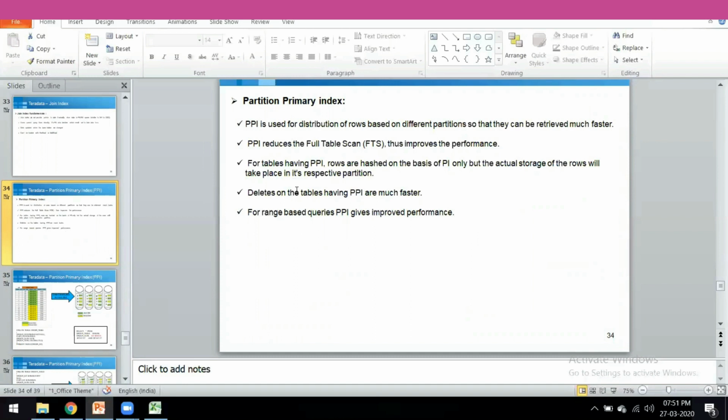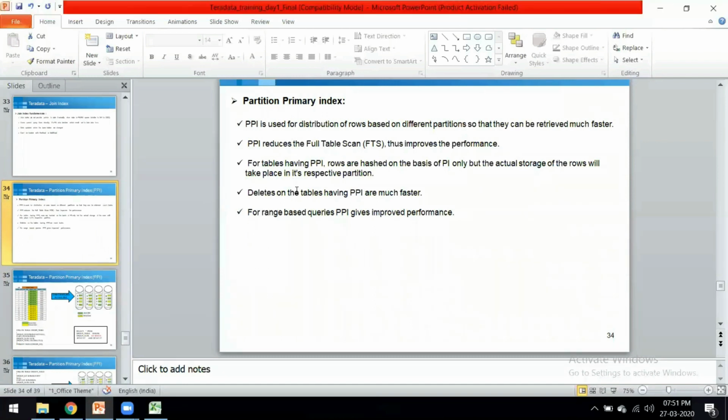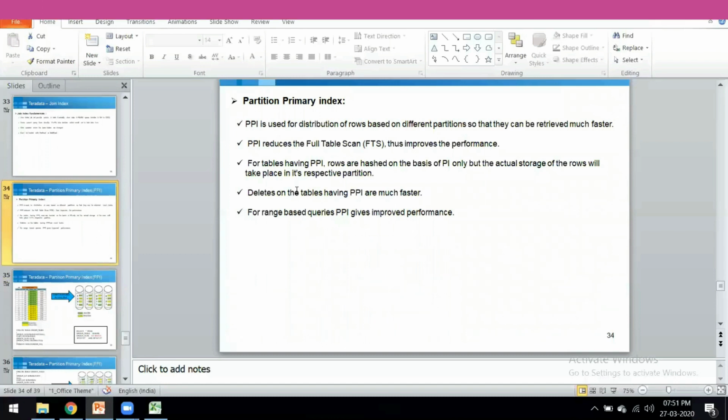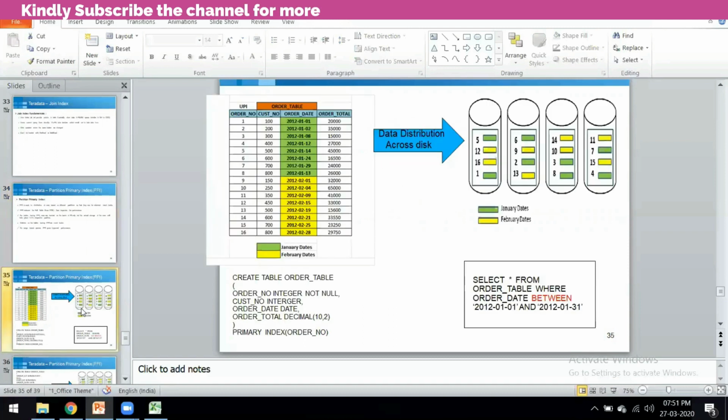We are distributing the data, right, on the same AMP. While distributing the data, we are partitioning it. So partition primary index is the distribution of rows based on different partitions for faster retrieval. So where will we create the partition primary index, PPI? For example, you have the transaction date, some date column, order date, some transaction date. On that column, we will create PPI.